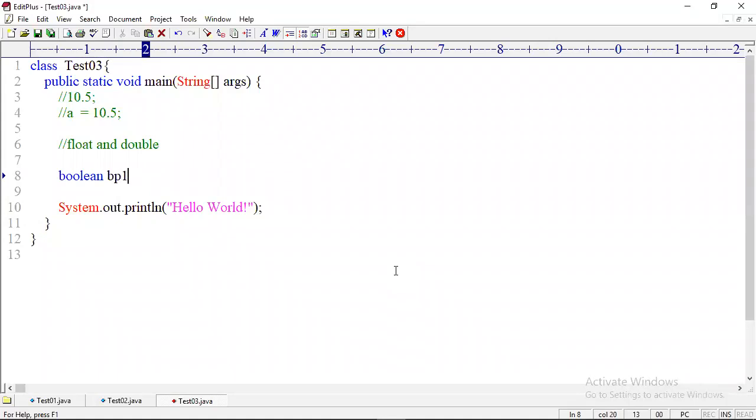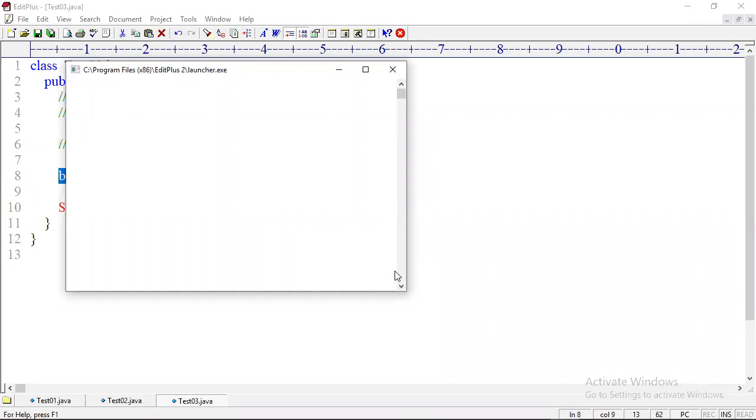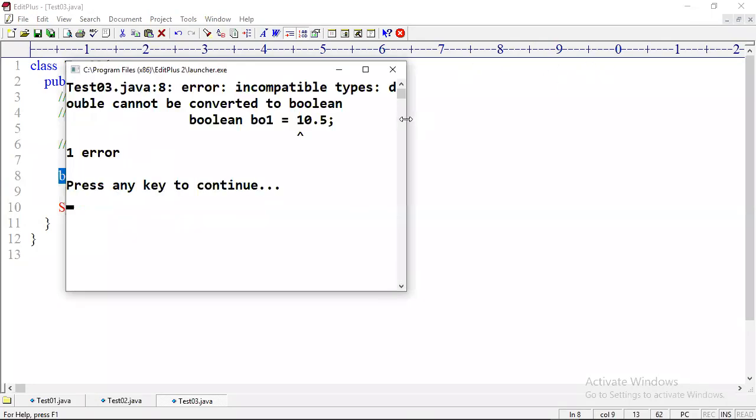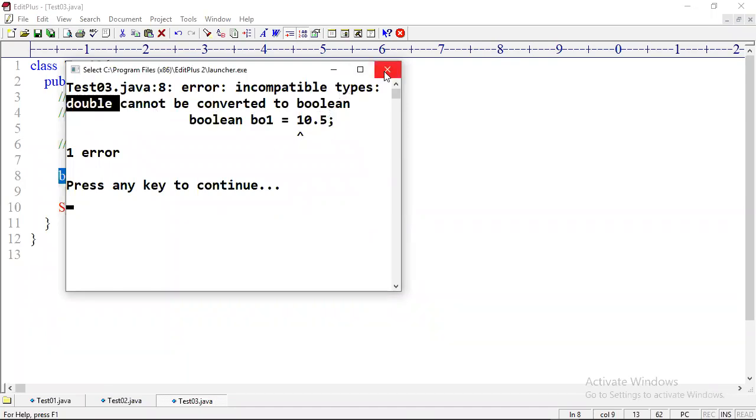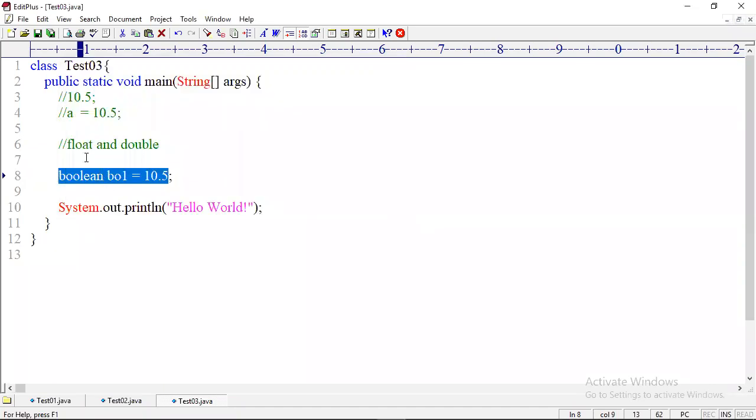Boolean bo1 equal to, what did I write here? 10.5. The compiler only will tell you. I don't need to tell, no other person needs to tell. Any problem or doubt, go and ask the compiler. Hey compiler, assign 10.5 to boolean. The compiler, smiling, says it's not possible: double cannot be converted to boolean. So 10.5 is of type double.